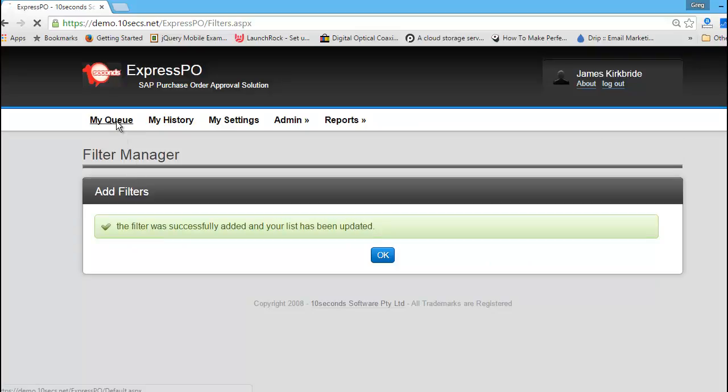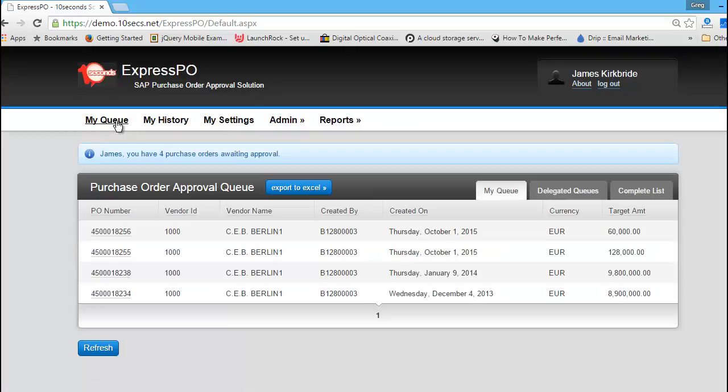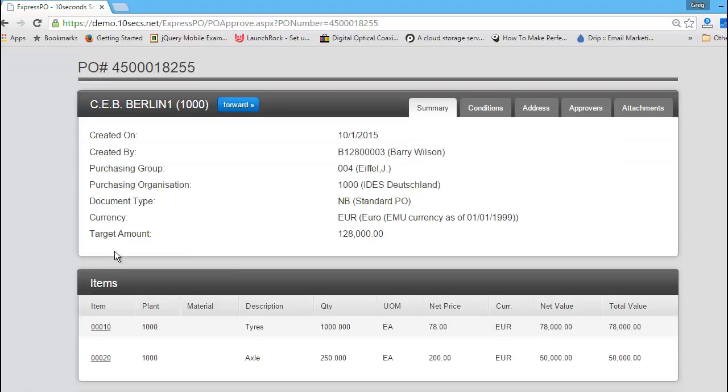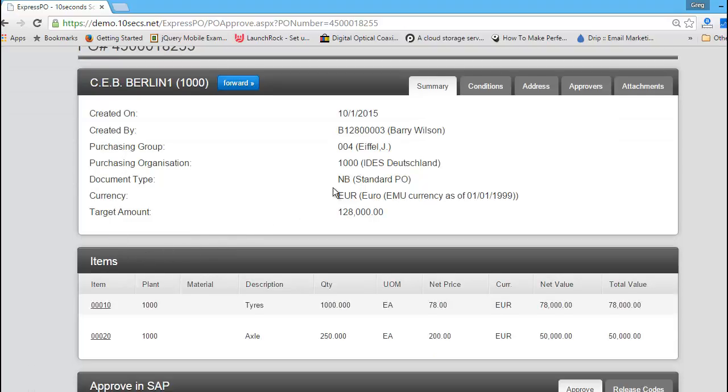Now let's look at this manager's queue. And he has 4 items in this queue ready for approval. Now let's go have a look at one of them. Now as you can see, it is of document type NB.